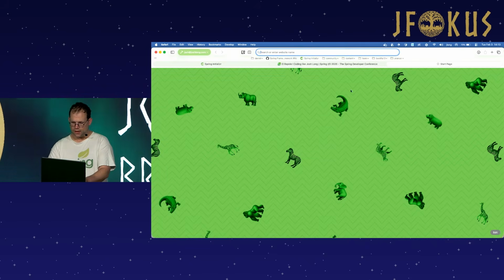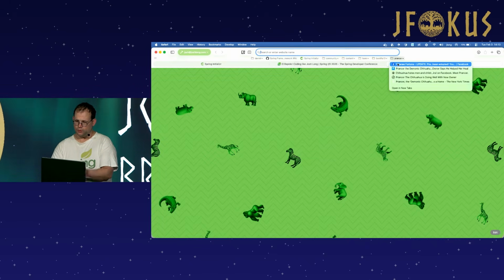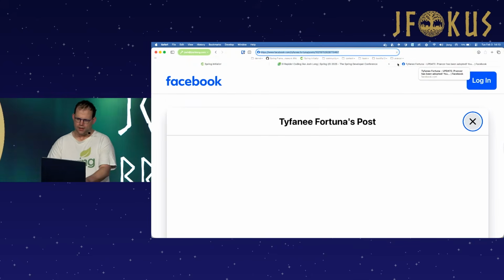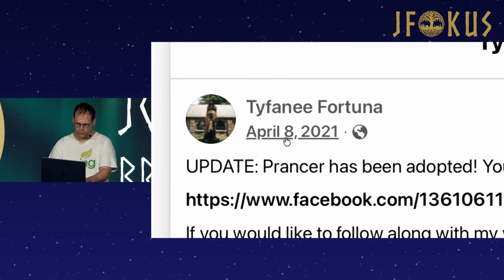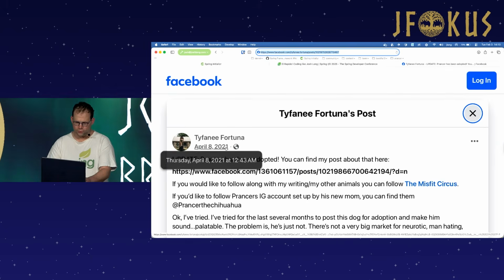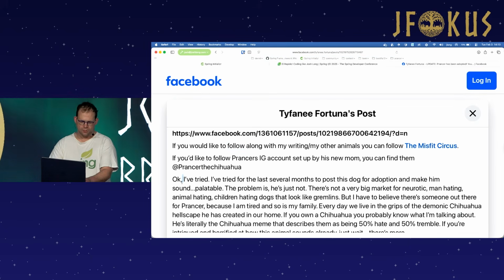That's my favorite dog. I always like to do my demos in terms of my favorite dog, Prancer, right? This dog went viral a few years ago, right? The owner, back in 2021, during the COVID pandemic, was trying to find a new home for this dog, and she wrote this amazing ad about this dog. She says, okay, I've tried for the last several months to post this dog for adoption and make him sound palatable. The problem is he's just not. There's not a very big market for neurotic, man-hating, animal-hating, children-hating dogs that look like gremlins.